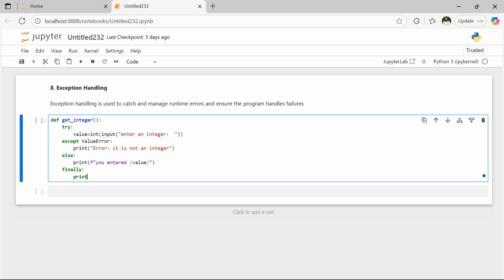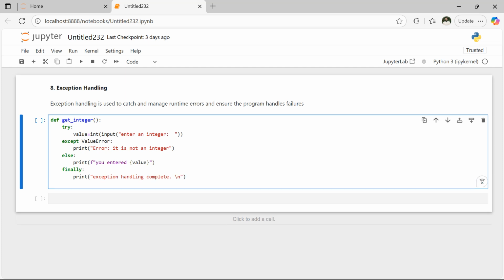Finally, we now print exception handling completed. So now we are going to move to the next line. So what we have done now is we have created a function.